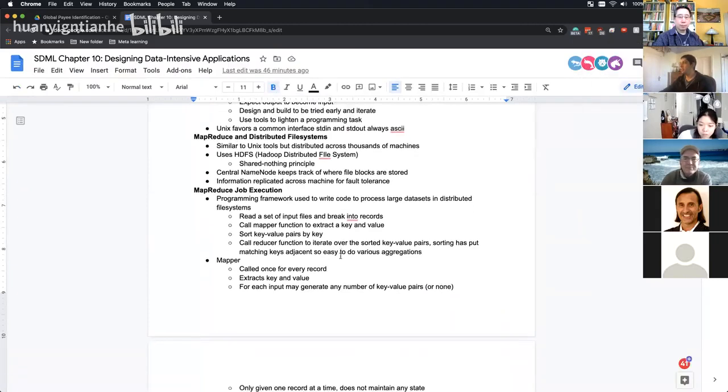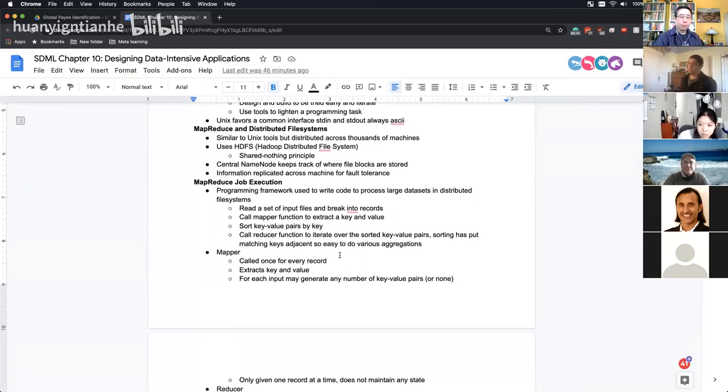So then they started talking about MapReduce and distributed file systems. They were basically likening it to the Unix tools, but with the idea of spreading it across thousands of machines. And then they said it's built on HDFS, Hadoop Distributed File System, and it has that shared nothing principle that we've talked about a few different times in the previous chapters. So it's assumed that across the various different systems, they aren't actually sharing any information. Anything that they're doing is just specific to that one node.